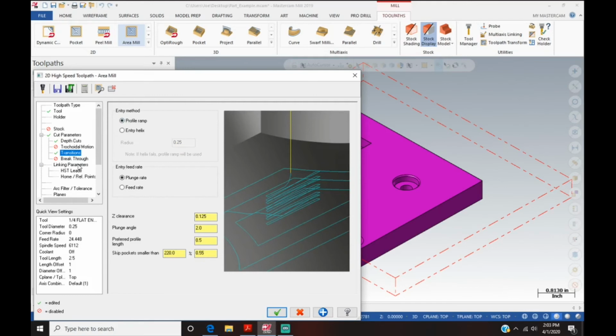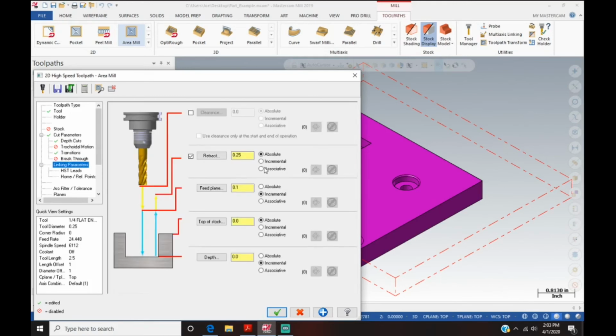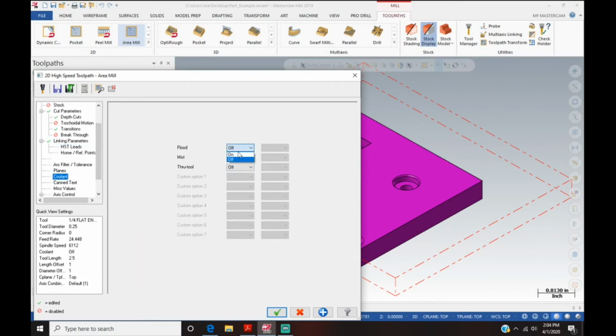And in our linking parameters, I, as a habit, like to change everything to absolute. Incremental can be dangerous sometimes. So if I can use absolute, I'll use absolute programming. And we're going to have a final depth of 1/4 inch. And we just want to make sure we turn our coolant on. Okay.